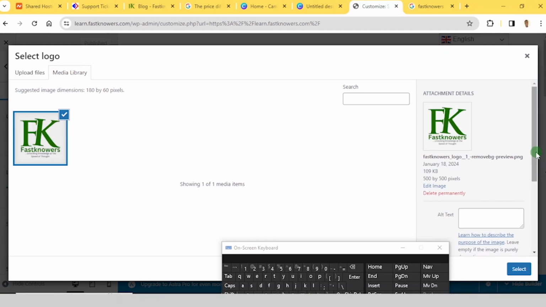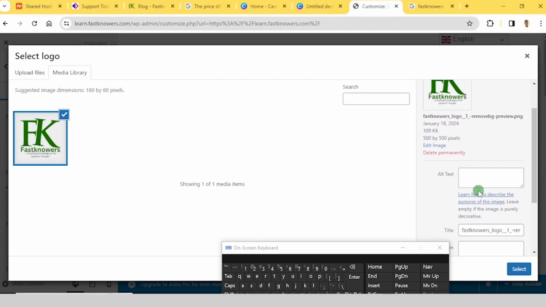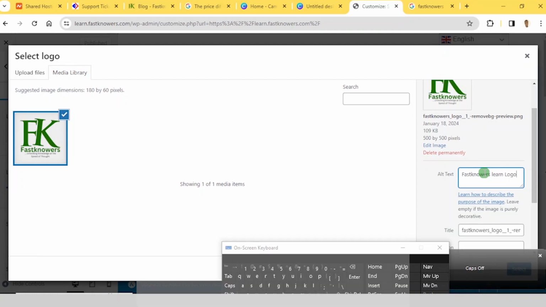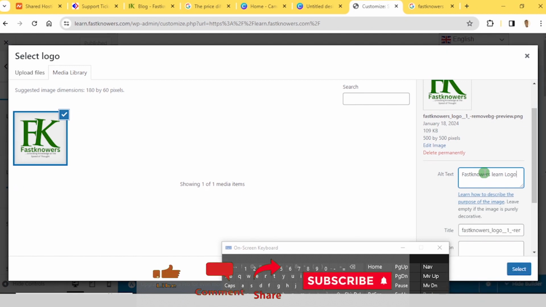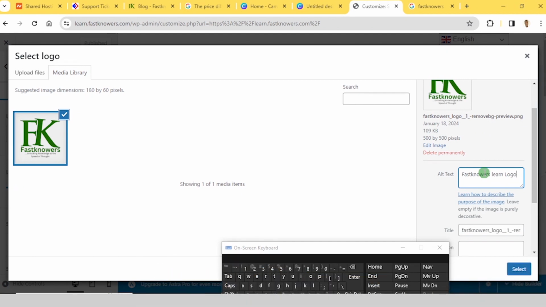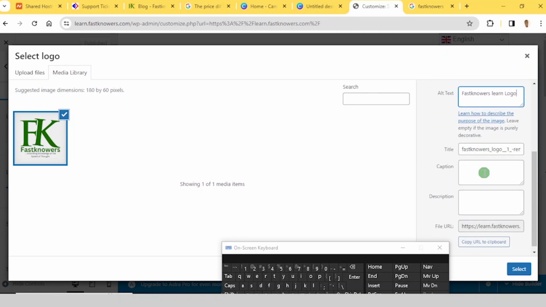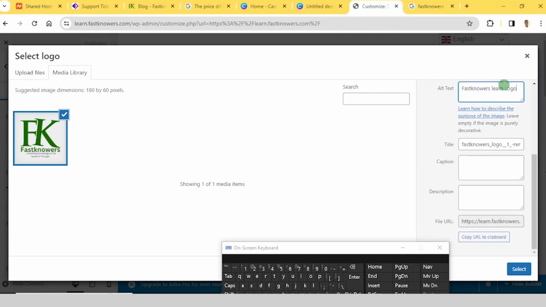So this is my logo. Then I'll say... Alt text is very good to add to any image that you add on your website. It helps search engine optimization. Those videos will rank higher at the best place in the future. That is why we add alt text here.